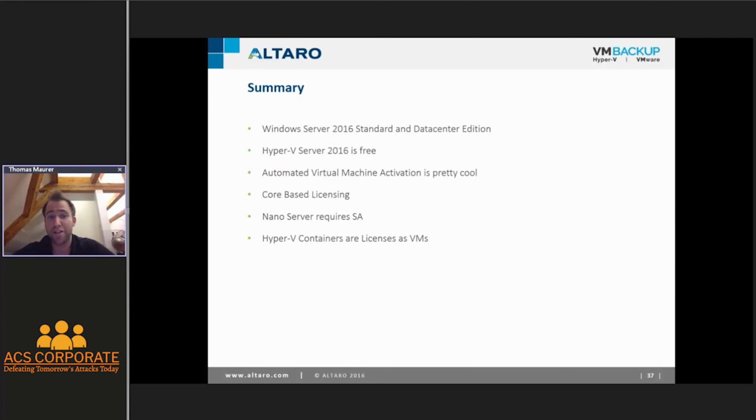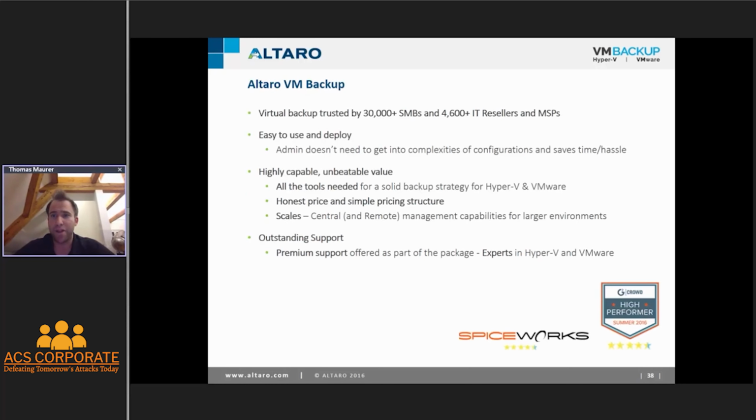So, for example, if you use Standard, you could create basically 2 Hyper-V containers on that host. If you're using Datacenter, you could create unlimited Hyper-V containers. So that was basically it from my side.